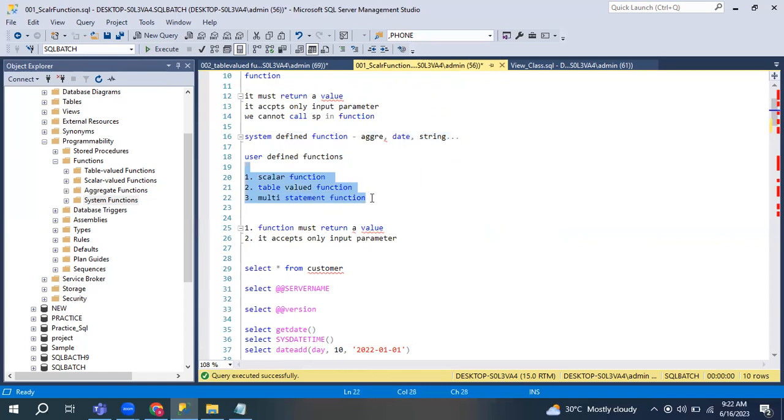So there are three different types of functions we are able to create. What are those? First one is scalar function. Second one is table valued function. Third one is multi-statement function. First, let's take the first one, scalar function.